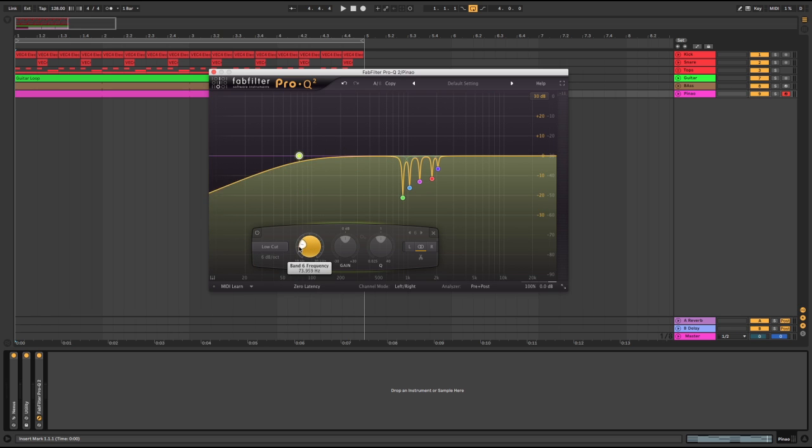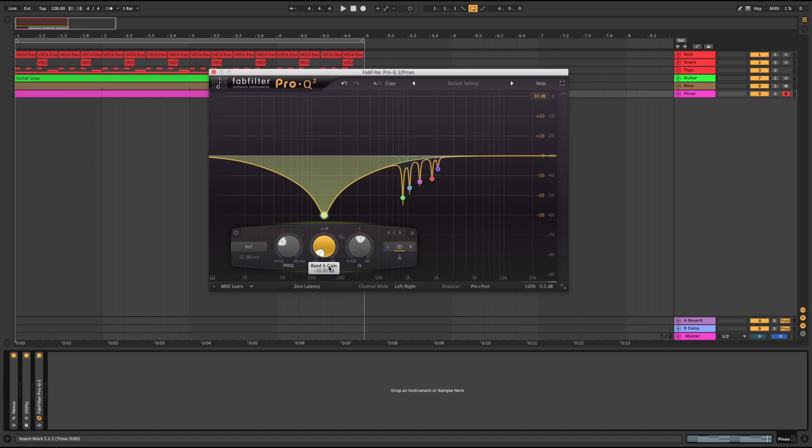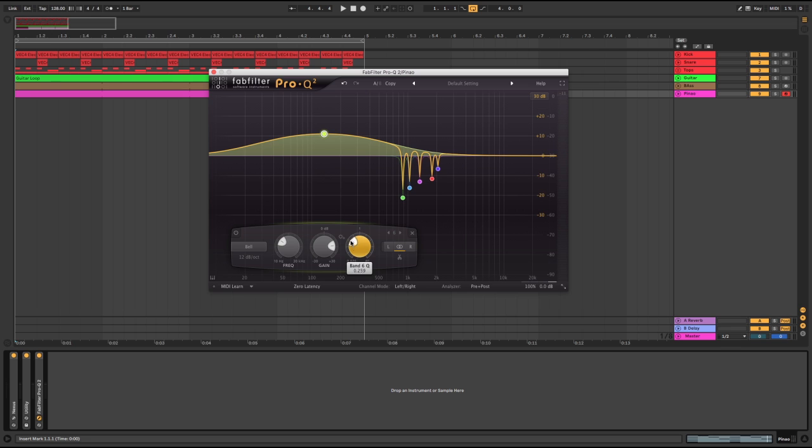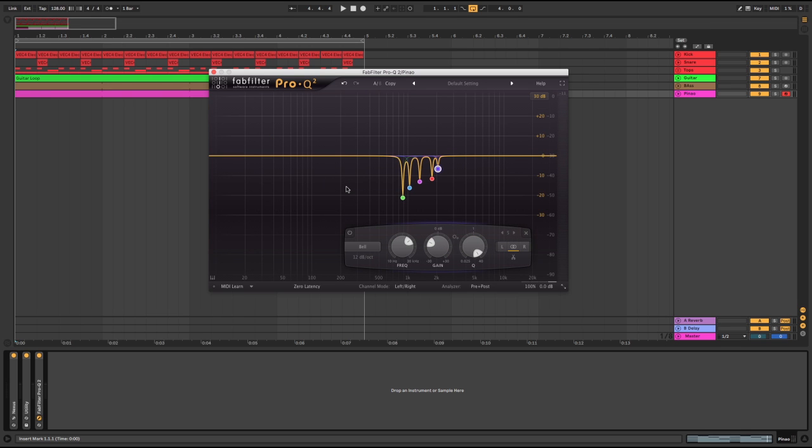Frequency, pretty obvious. It will select the frequency of your band. Gain, how much do you want to take away or how much do you want to add. And your Q, do you want to make it a more narrow cut or boost, or do you want to make it a large one? And that is pretty much it for this one.